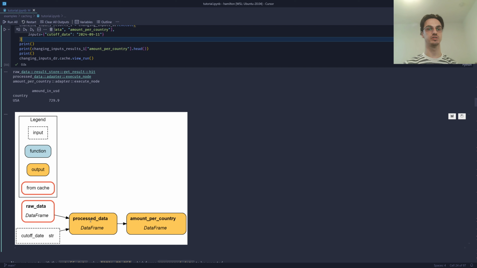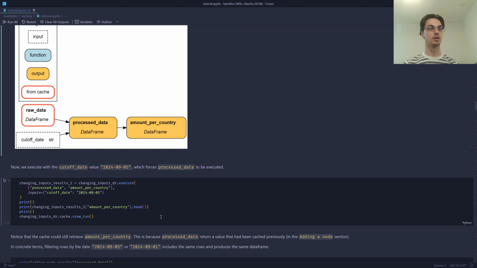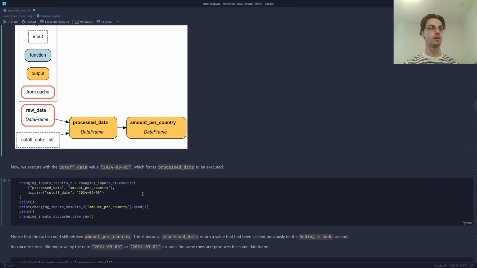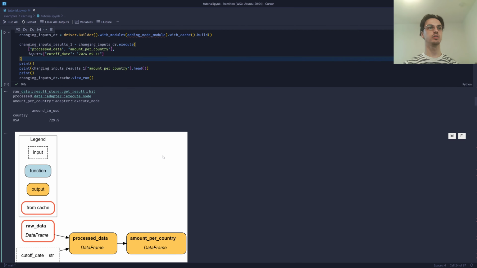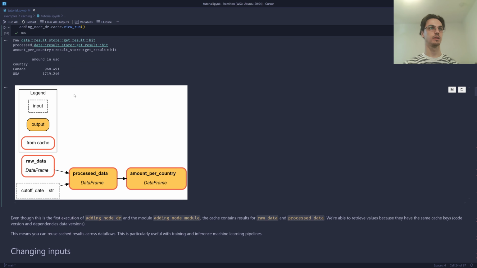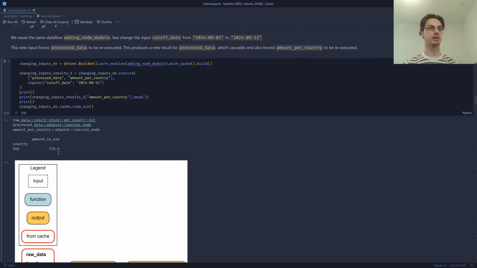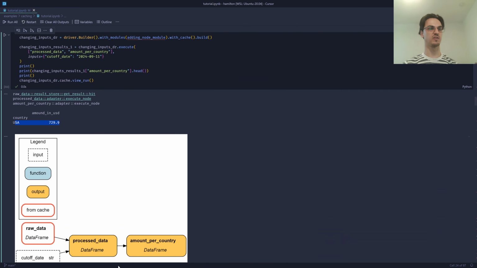Because we received a new result, we also have to execute amount per country. This is illustrated later on. Actually, what I mean by that is, if you look here, this is the result of amount per country. We have values for Canada and values for USA. But this time, we only have values for USA. This is because the cutoff date changed the result of process data, and so amount per country also has different results.